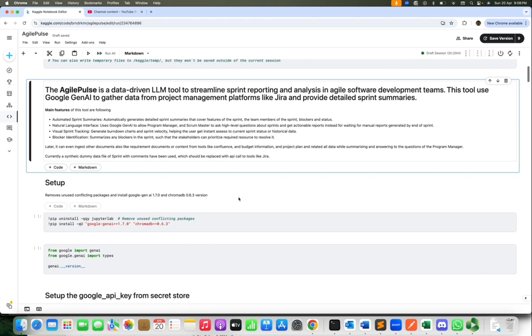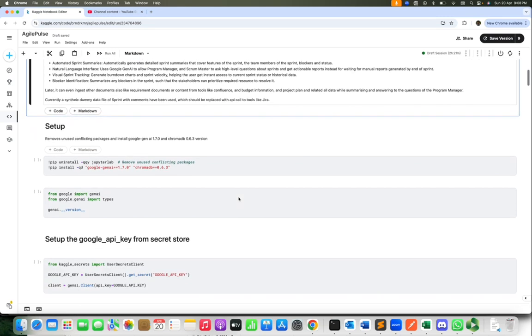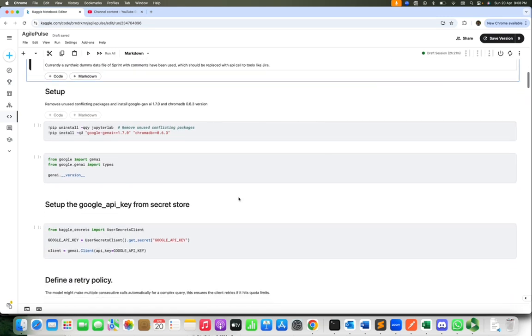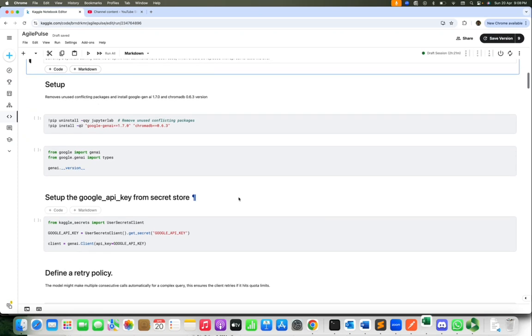So that's the main intention. Using the Google GenAI LLM model 1.700, this tool has been developed, and I'll be using ChromaDB for storing the embeddings. So I'll be using a RAG model for this tool. So let's go through the quick walkthrough of what I have done.